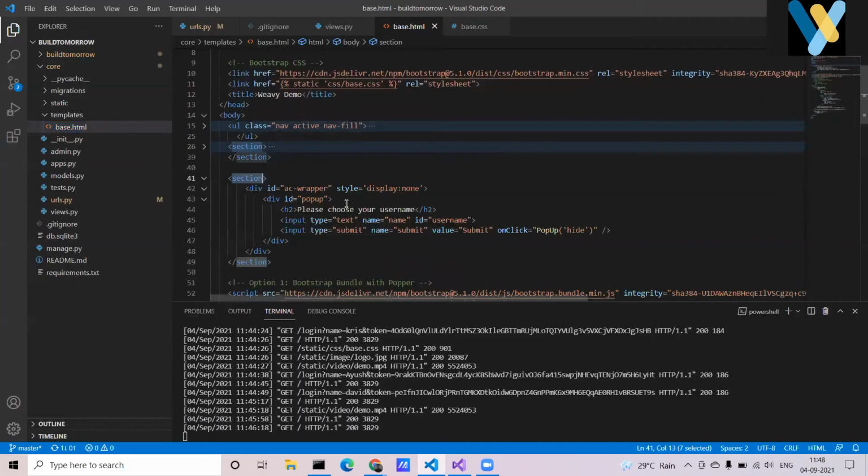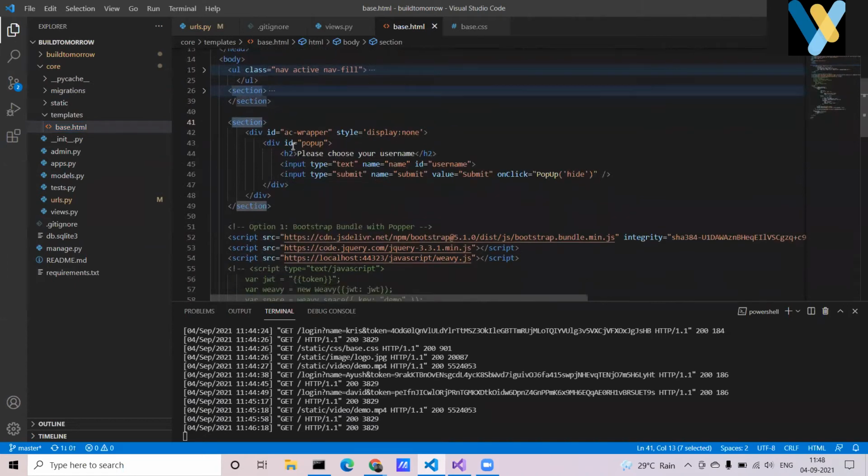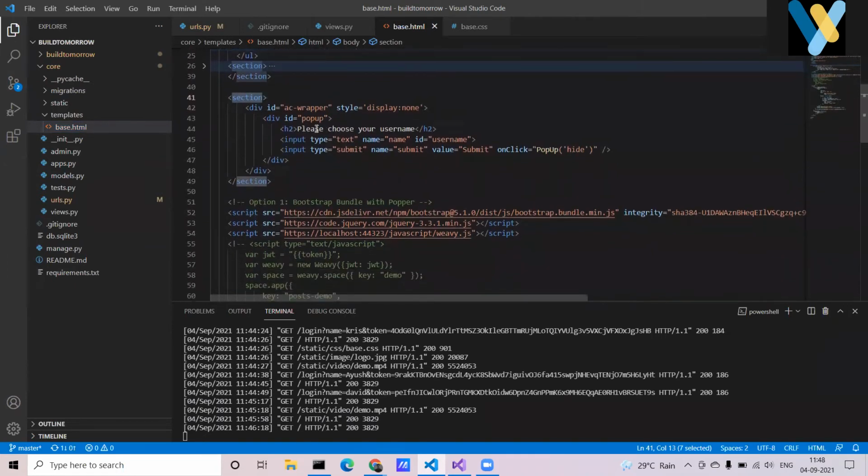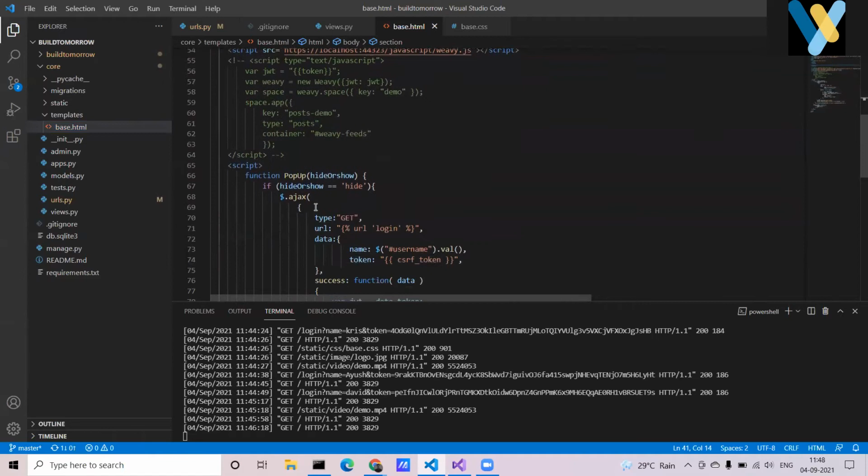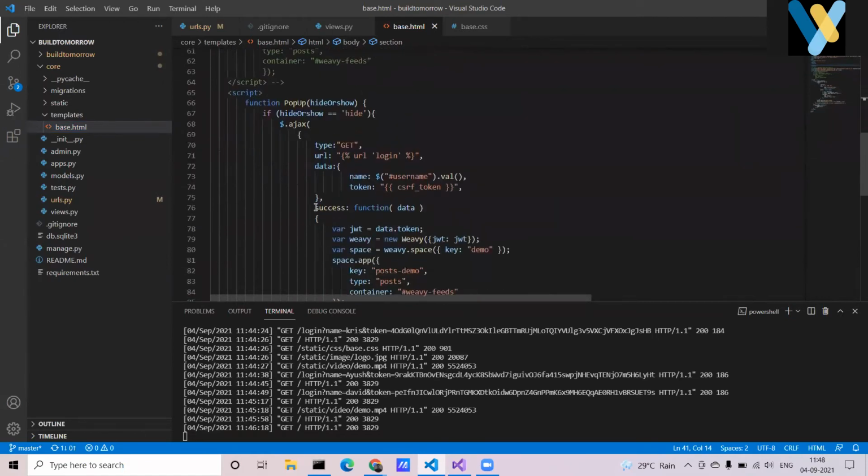As you can see over here, by default I show "please choose your username", and I have provided this as an ID. Whenever you click on this submit, there is a function which is being called over here. There are different ways you can do these things. This is just for demo purposes, and this way is very easy to do.